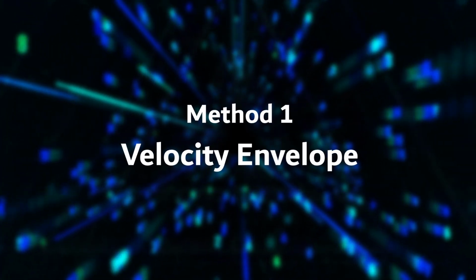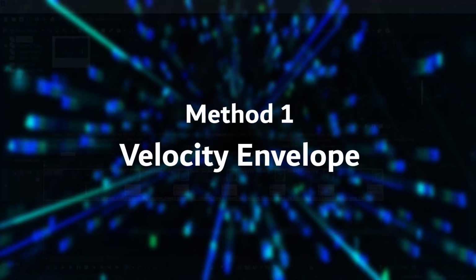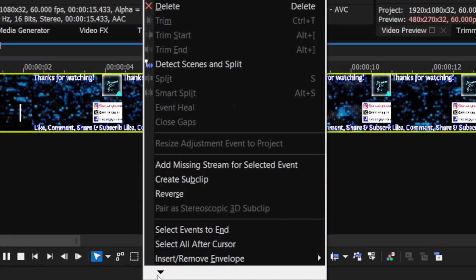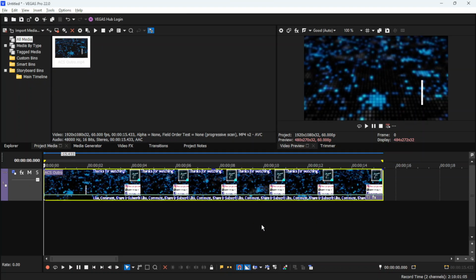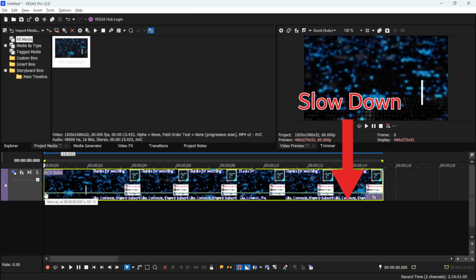The first method is using the velocity envelope. This is one of the most powerful ways to control speed changes in Vegas. To use it, right-click on your clip, go to Insert/Remove Envelope, and select Velocity. A green line will appear on your clip, which controls the speed. Drag the line up to increase speed, or down to slow it down.